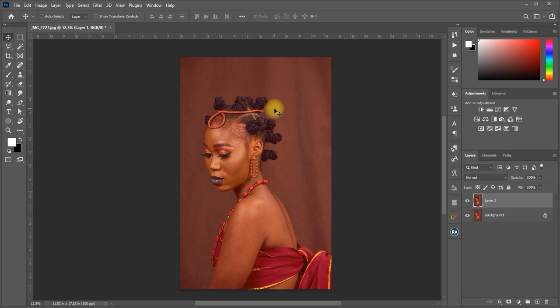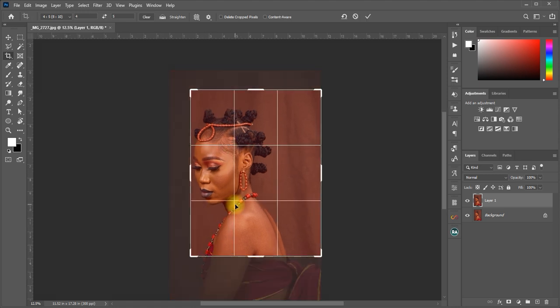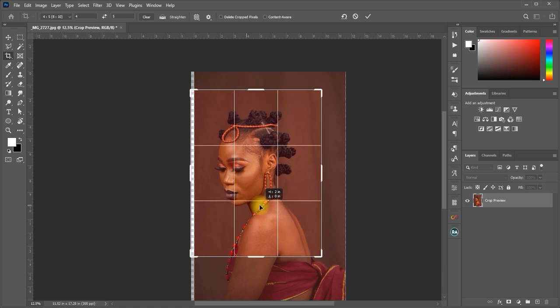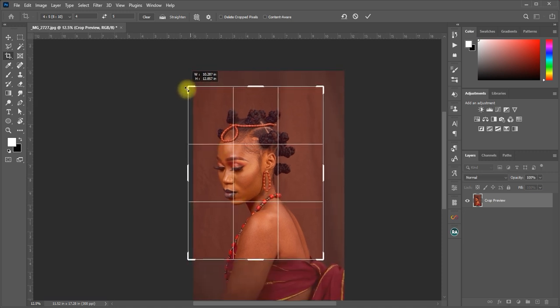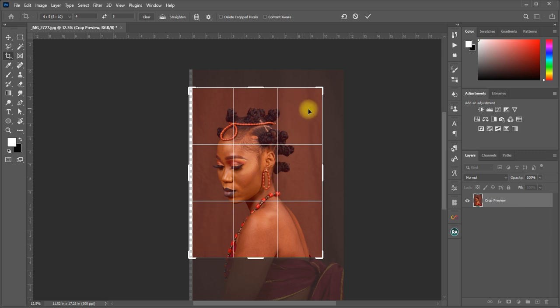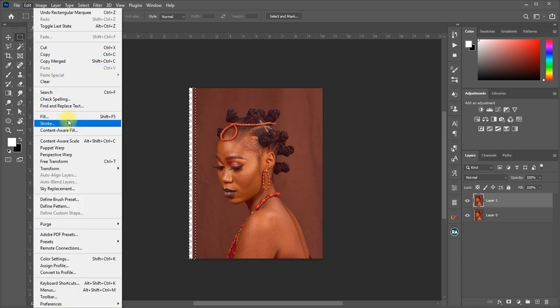I'm going to crop the image by pressing C on the keyboard, or you can actually go to the crop tool on the toolbar. Once I get the desired results, I'm going to hit OK, or I click the mark button up here. And after that, you can see we've created an empty space over here.